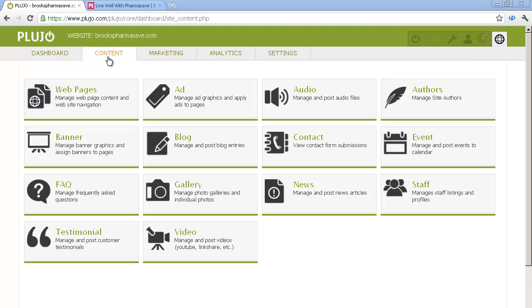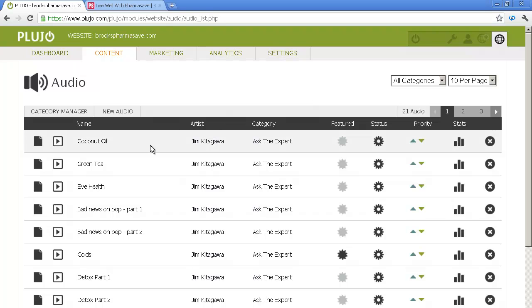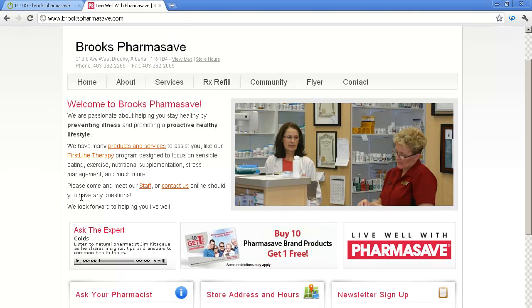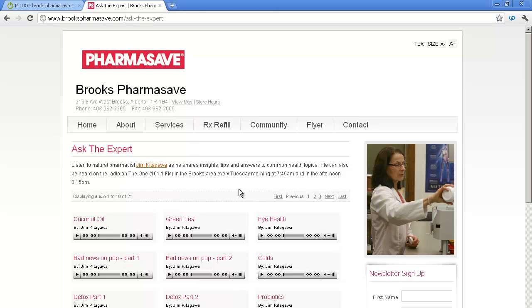Under the Content tab, PLUJO also provides an audio module or an audio manager. And this module obviously allows you to manage all of the audio postings that you'd like to put on your site. Taking a look at an example, in this particular case on this PharmaSave site, they've chosen to post an audio file to their home page, but they also have a listing of all of their audio files on a separate page as well, which you can see here.